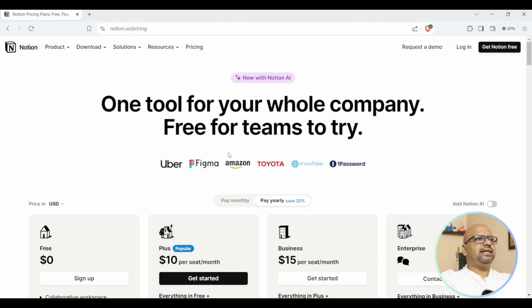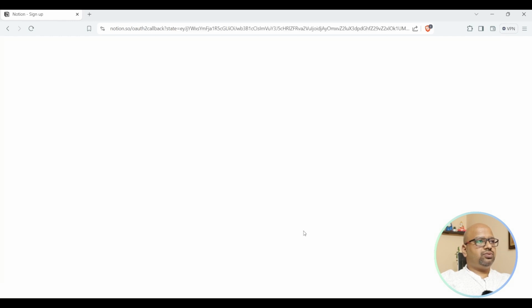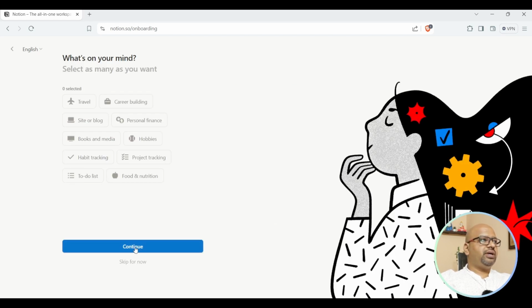So let's get started. Where do we start? We start with Get Notion for free. You can use Google, Apple, and other options. I'll just use Google. Yeah, we have a demo account here. Just click Get Started. Use it for personal use. Do not make it complicated. Do not say it's for a team, because they will start asking money for it. So normally keep it that way.